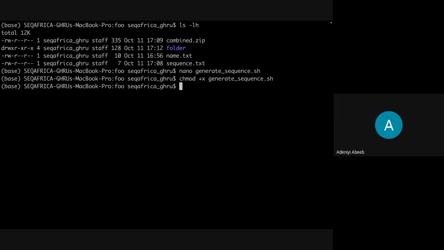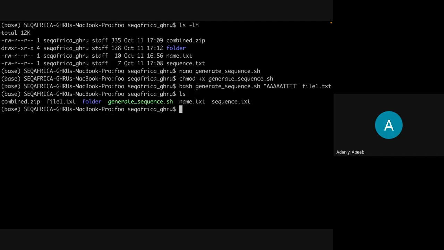Now I want to generate a sequence. I can say bash generate sequence. My $1 is going to be whatever I want to name it, let me just say a t t, and then I want to call it file1.txt, which is $2. So your $1 is this sequence, and it is going to be repeated multiple times. If I now run ls, I have that sequence repeated 200 times.